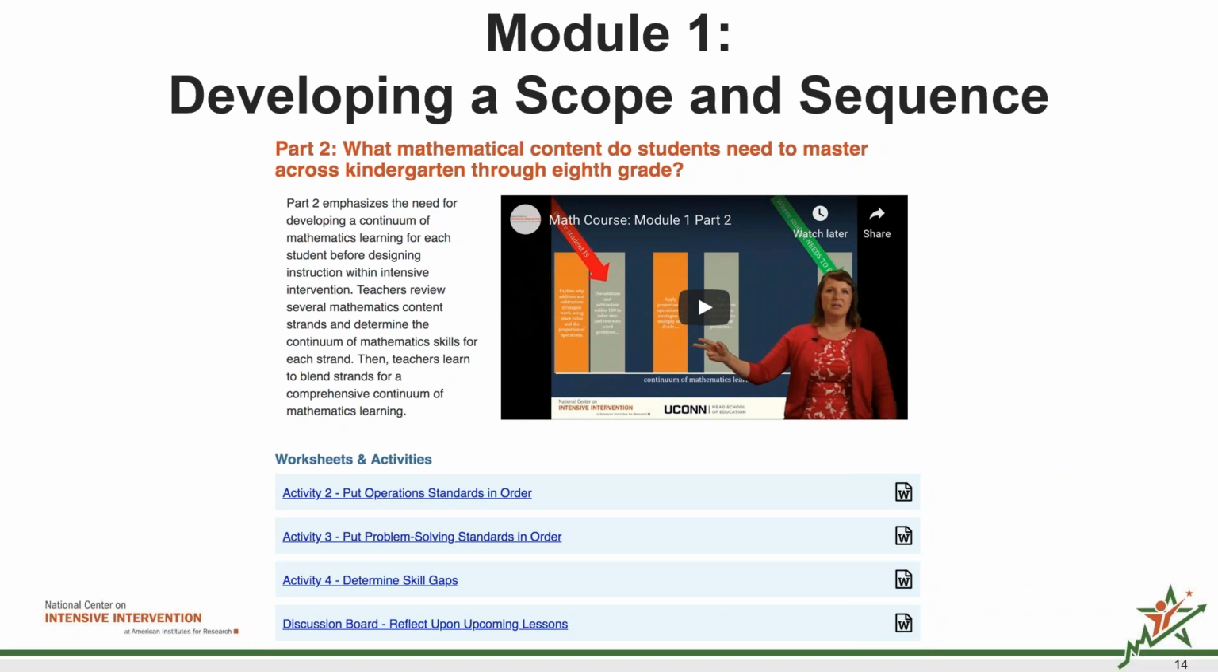So we look at those individually, and then we talk about how we put these different standards along one continuum of math learning to really be the math content that students need to work on within their intensive intervention. The video gives a lot of good examples of those different continuums of math learning. And then there are some activities where you, the teacher, can practice putting operation standards or problem solving standards in order. And then once you do that, how does that help you identify skill gaps that a student really needs to focus on within intensive intervention? Next slide.